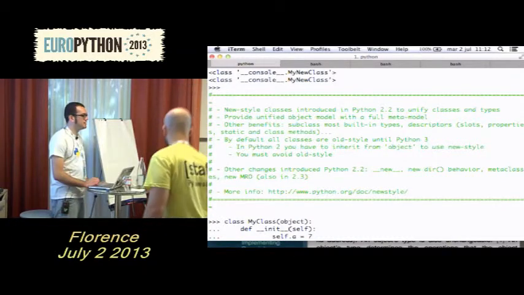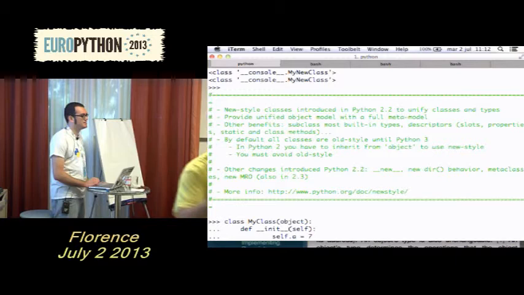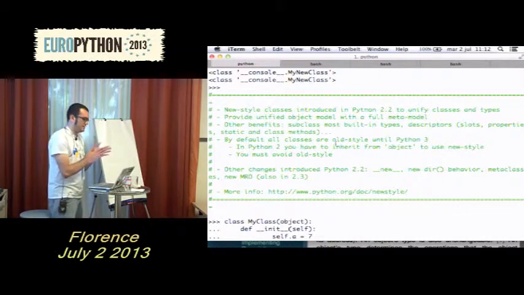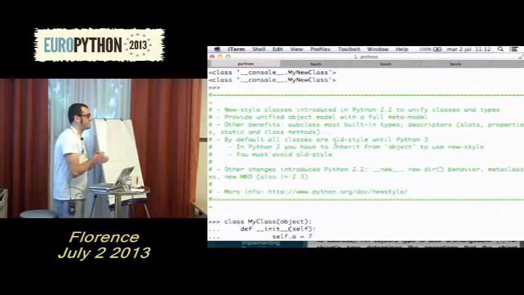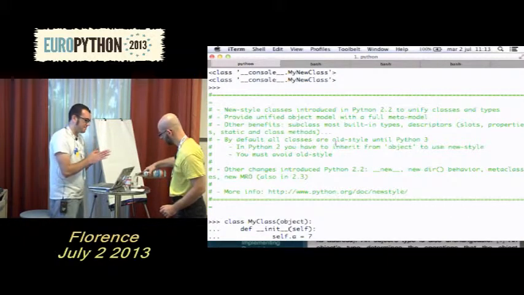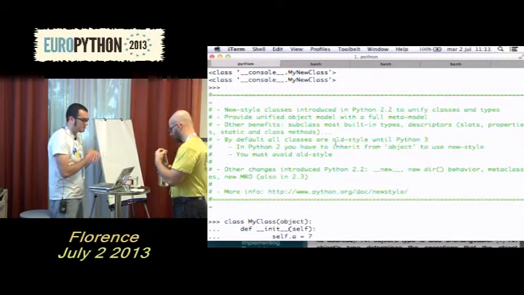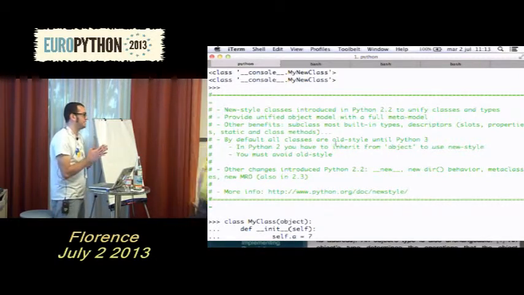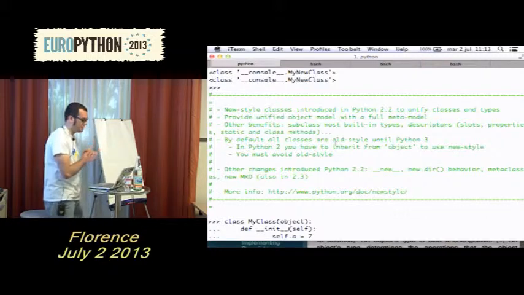As you may remember, we were seeing the difference between new style and old style classes. As we have seen, old style classes are a bit weird because the classes and the types are not unified. So when you have an instance, you can see that its type is instance instead of the class. And you get other benefits, like the option of subclassing built-in types, descriptors with slots, properties, static and class methods, and so on. So remember, always use new style classes.